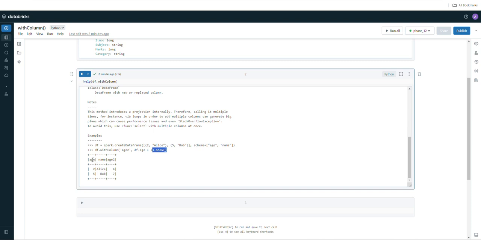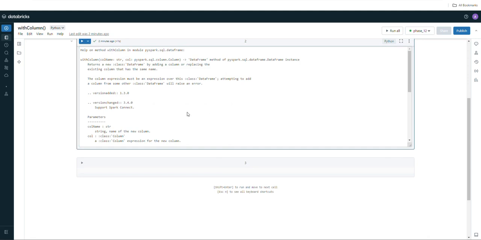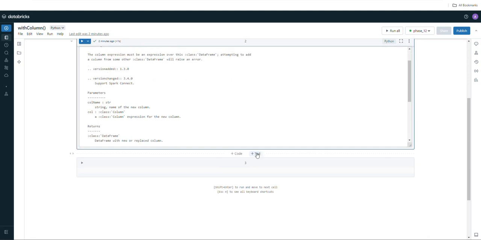So here is the result from the withColumn function with the specified expression, which creates a new column that gives the addition of 2 to the age value. So 2 plus 2 is 4, 5 plus 2 is 7. Well, okay, we have seen the documentation.